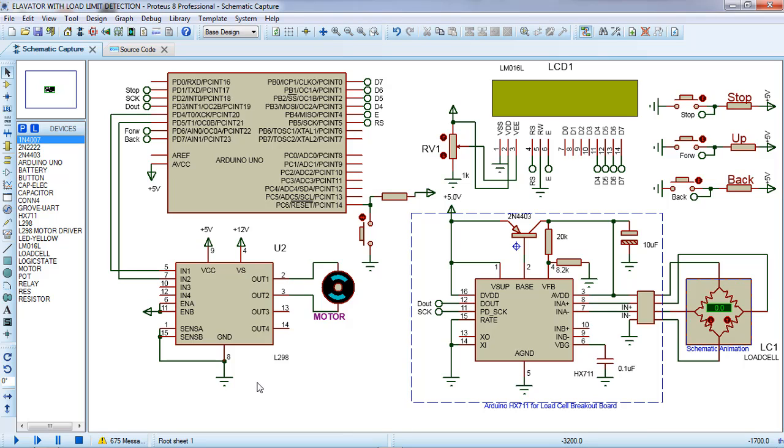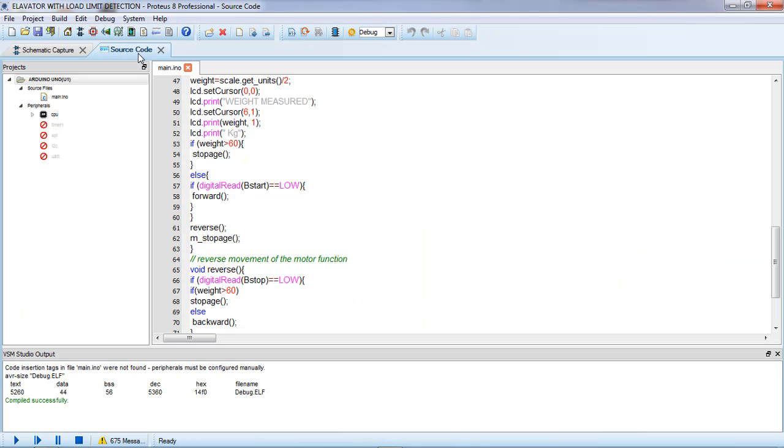How the project works: the movement of the DC motor depends on the amount of load on the elevator. When the load is above 600 kilograms, then the user will not be able to move the motor in the up or down direction. But if the load is below 600 kilograms, then the user can move the elevator in the up and down direction. Let's see the code.